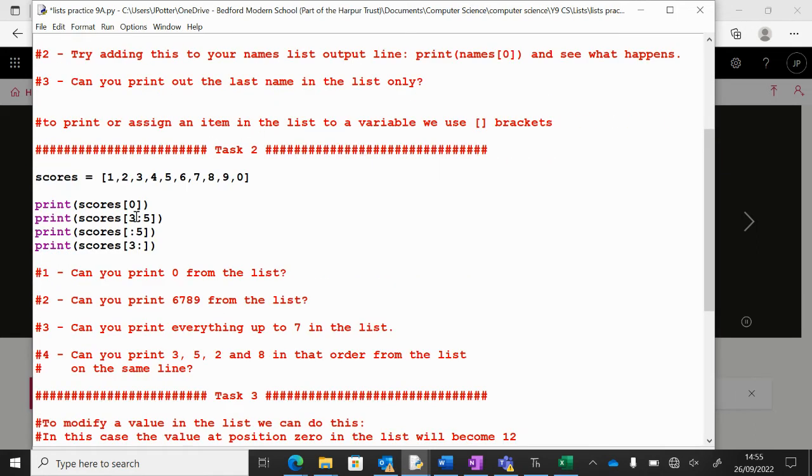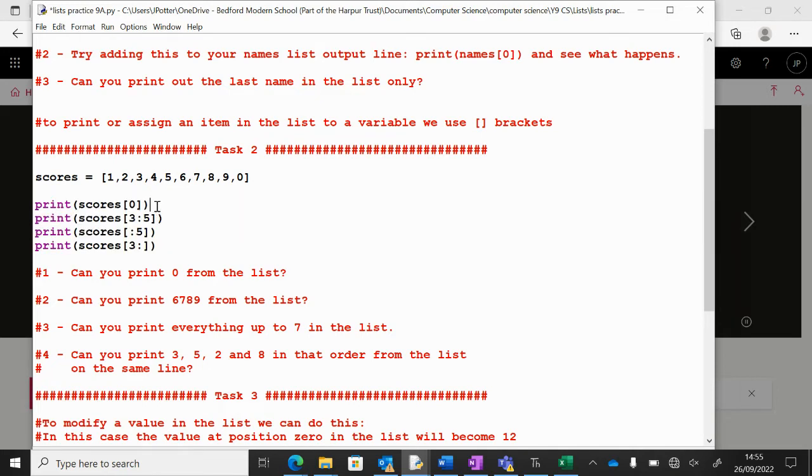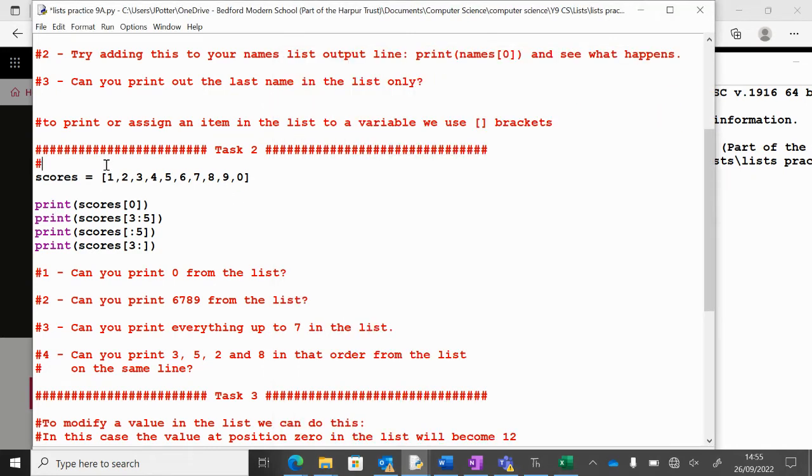So I've got a few bits of code here, and we'll just see what they do. If I go ahead and run the code, the first one, as we've seen, will print the first element from the list, so index number 0. The second one, 3 to 5, now it's printed the numbers 4 and 5. So if we look at the index numbers here, I can write them up the top to make it easier for us.